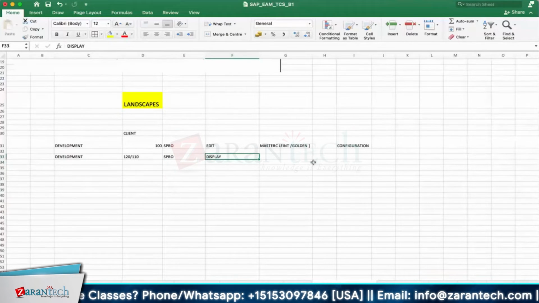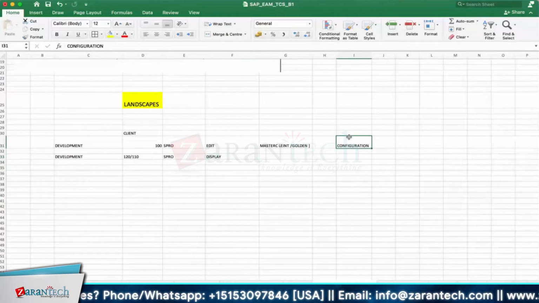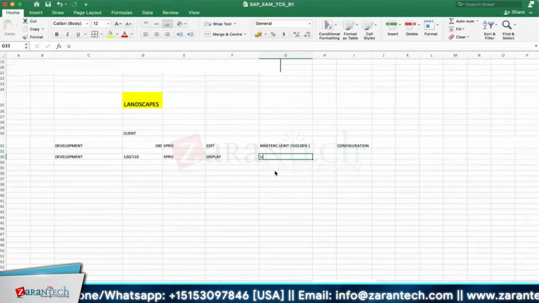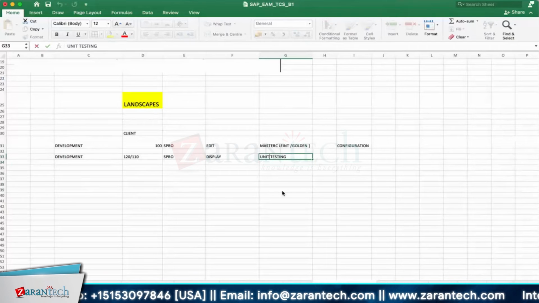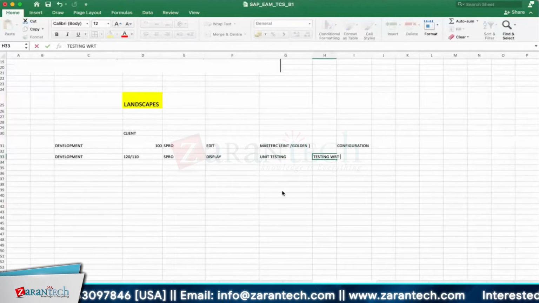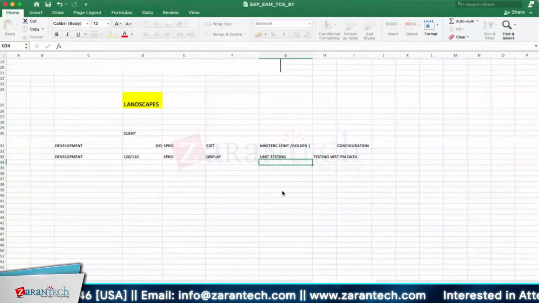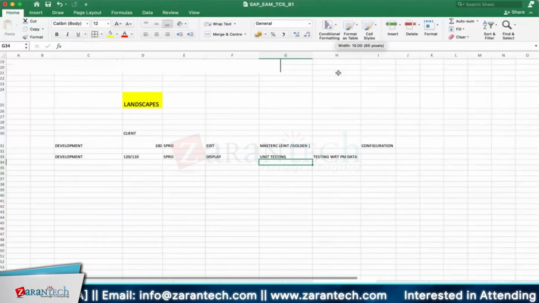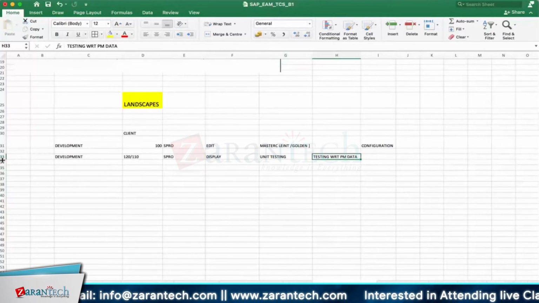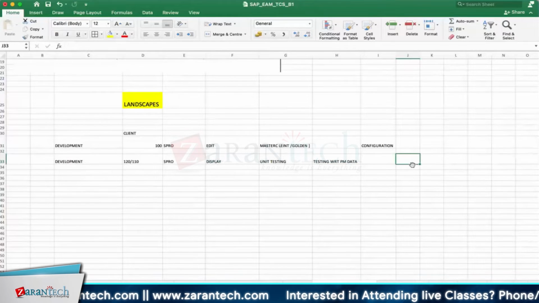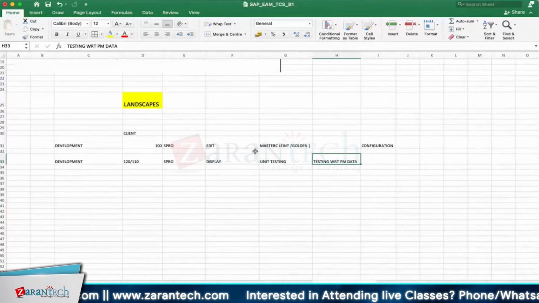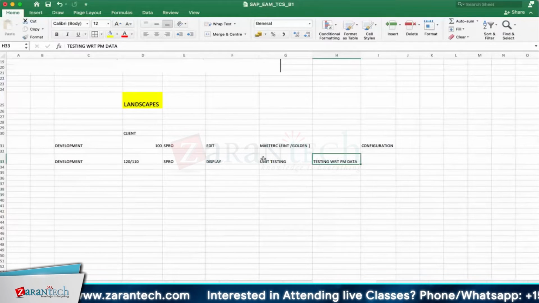Now, what is the use of it? Here you do all your configurations. Here you do unit testing. What do you mean by unit testing? Unit testing is your testing with respect to PM data, not integration testing. For example, say you want to test whether cost is flowing or not, whether you are doing MIGO goods receipt, goods movement posting. If that data is not there, then you cannot do it in unit testing. Unit testing is just your testing with respect to PM data.